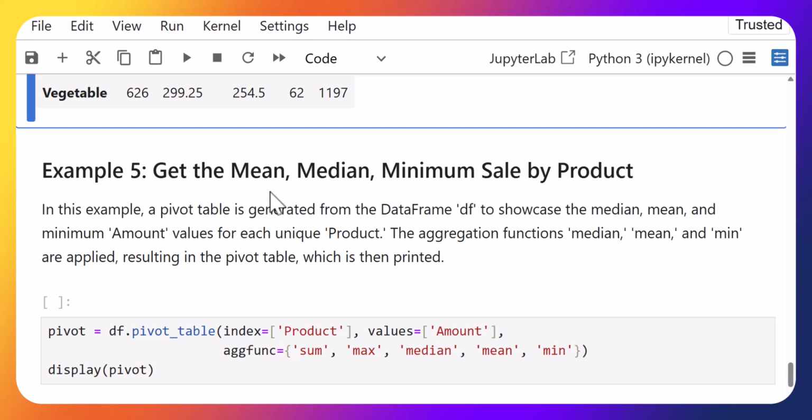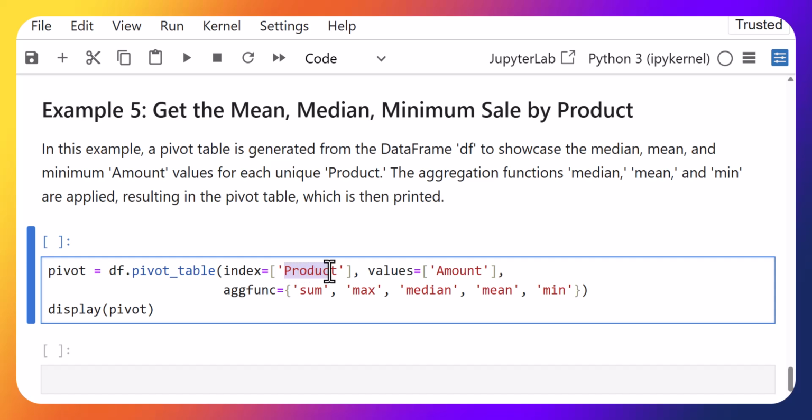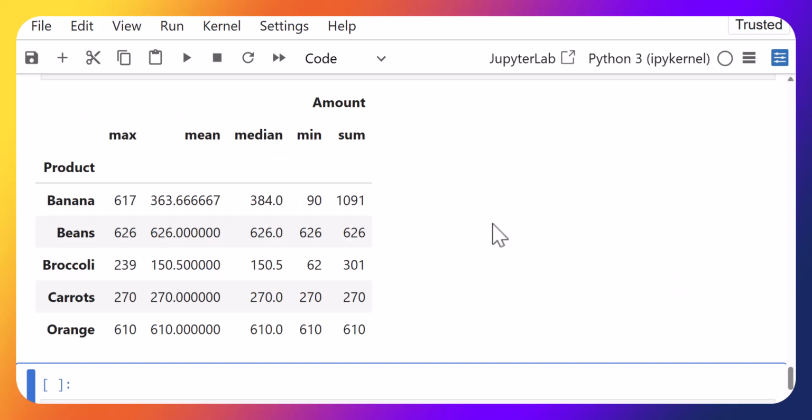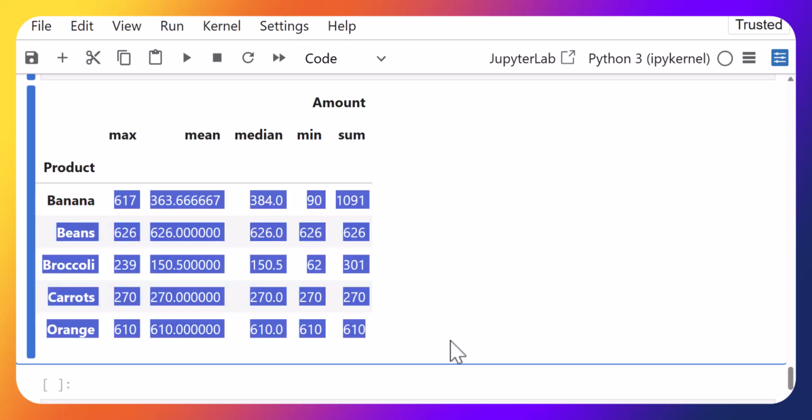So to get the mean, median, and minimum by product, this time we have set the product as the index and values equal to amount. So this time, instead of getting the output based on the category, we will get the output based on each specific product. Talking about the banana, the maximum amount cost for the banana is 617, the mean is 363, the total sum of the cost for banana is 1091, and the minimum one is 90. The same is the case for the rest of the products as well.